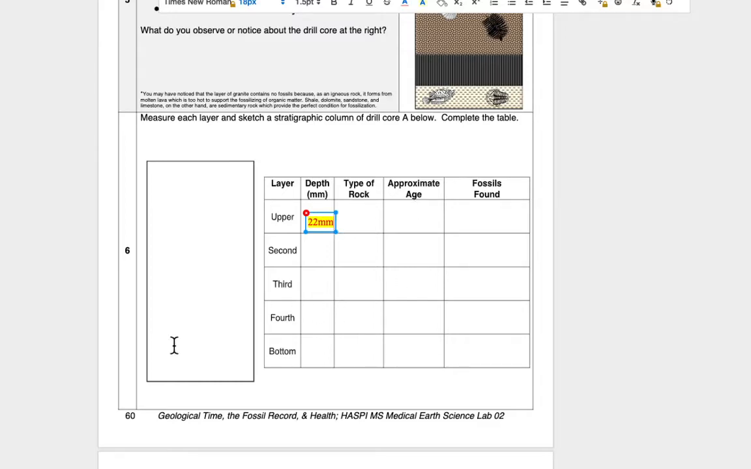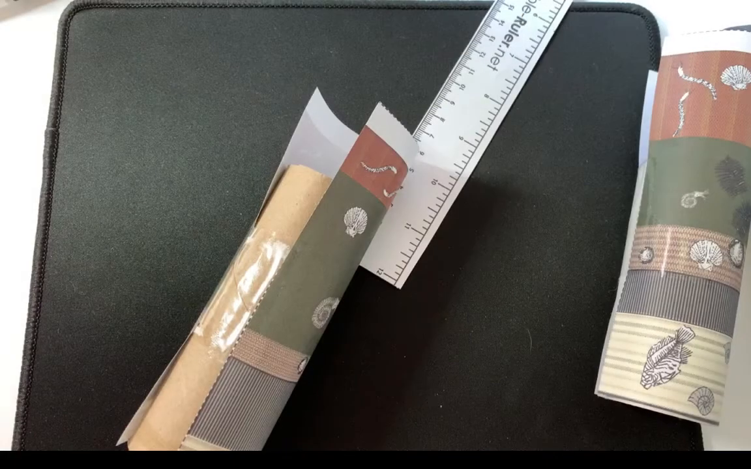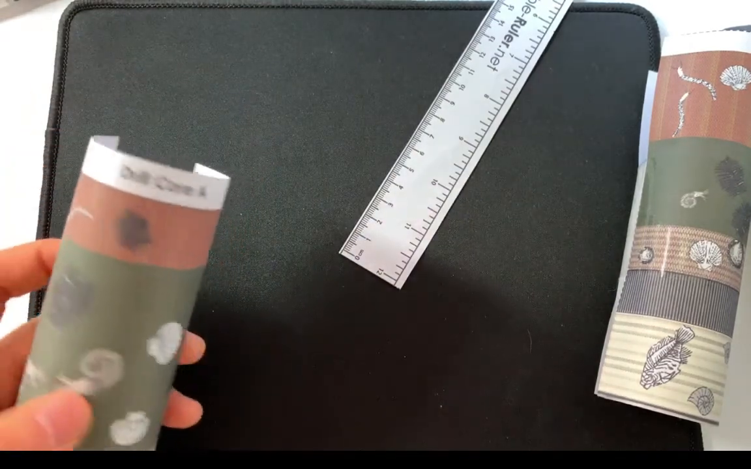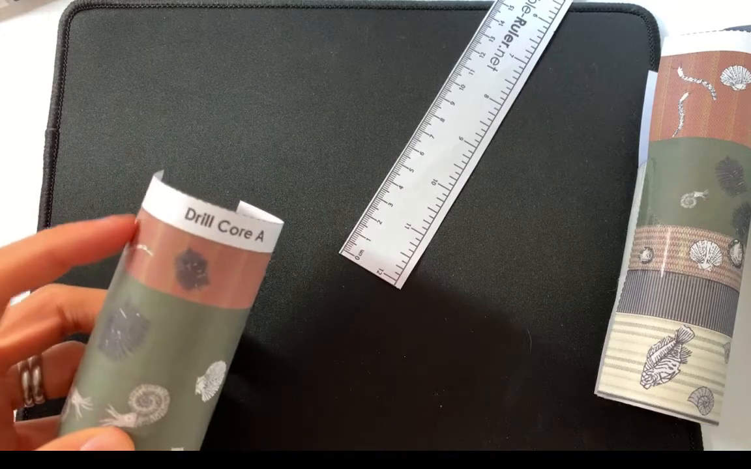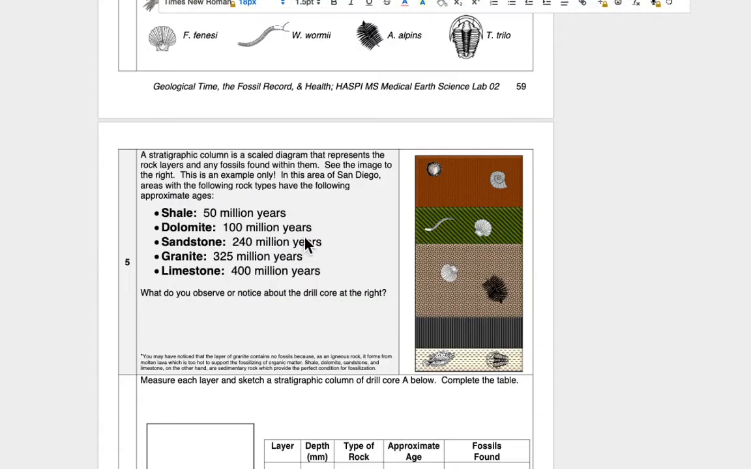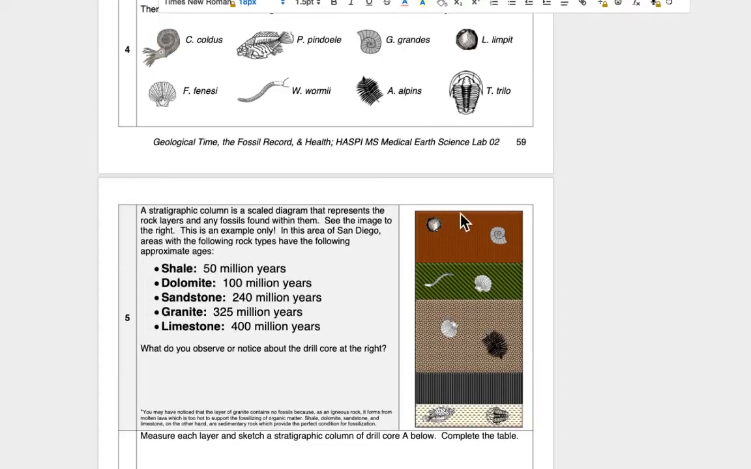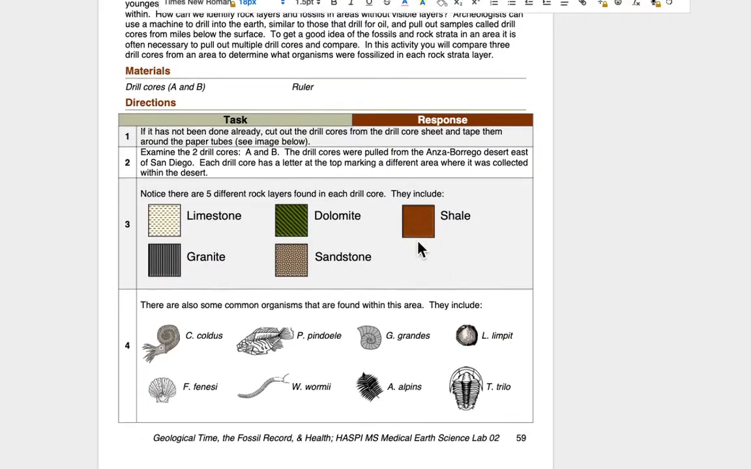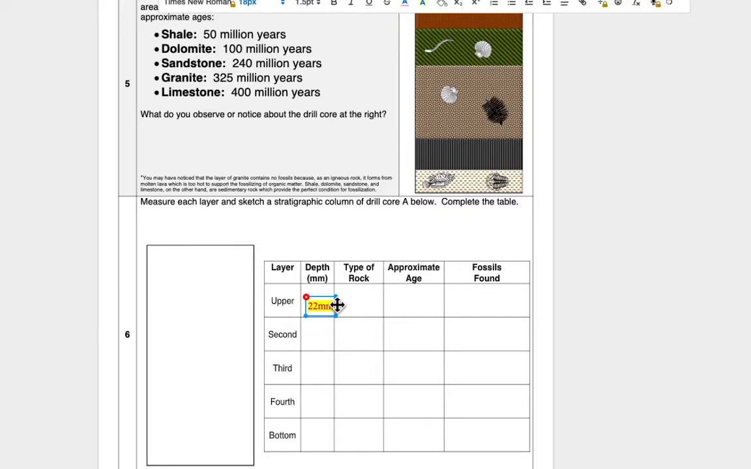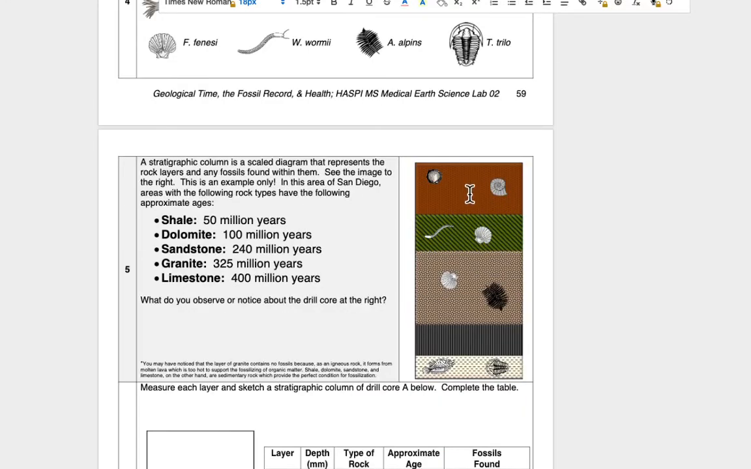And then for the type of rock, I need to look at my core. Okay, it's this one right here, and I need to go back and look and see what kind of rock that is, and that looks like it's shale. I'm going to go ahead and put shale. And then the approximate age of shale is already up here, 50 million years. And then what fossils am I seeing?